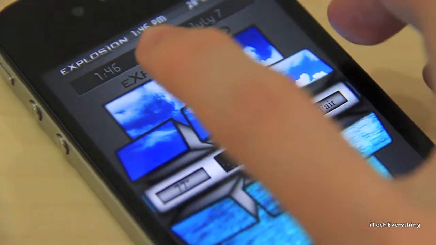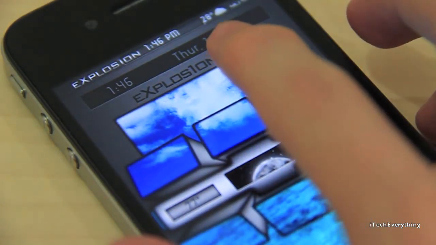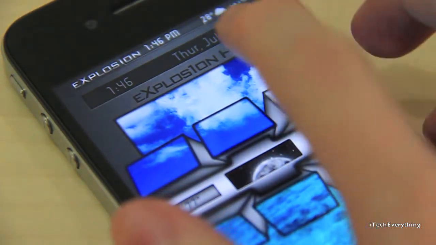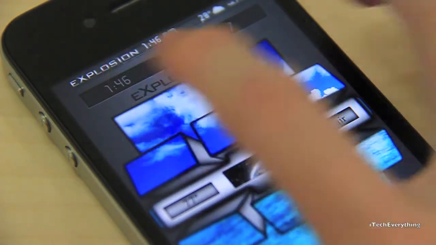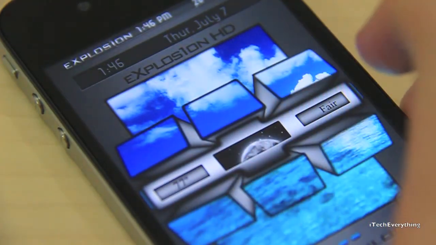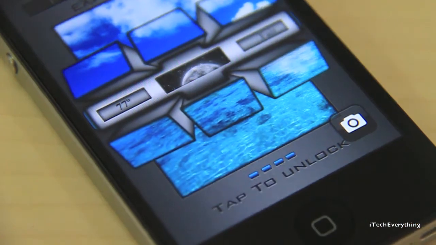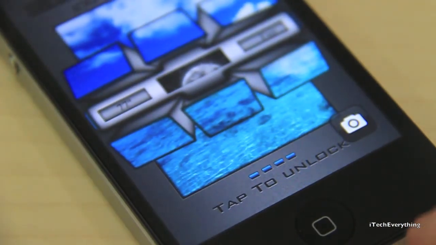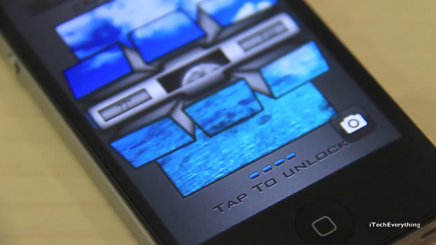And if you look at the top, my status bar is kind of messed up because I currently have the tweak Weather Icon right there at the top right. Otherwise, the explosion will be in the center, and everything will just go as planned. And if we look down at the bottom, there's a nice tap to unlock there, and it doesn't affect the camera lock tweak that I have enabled.